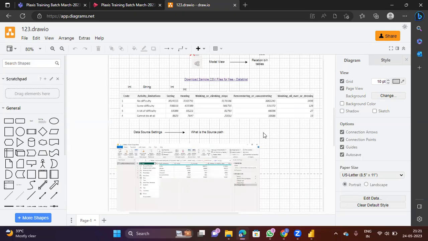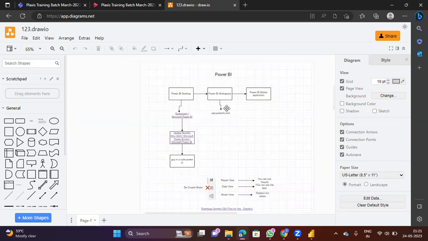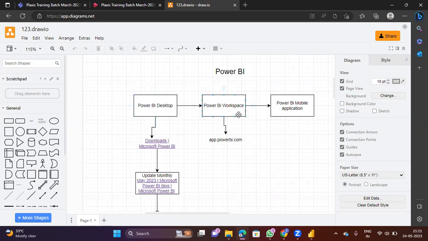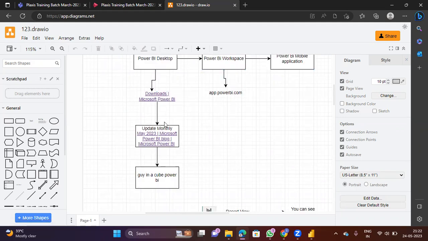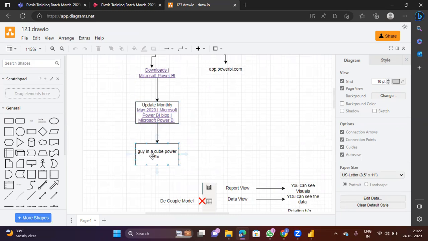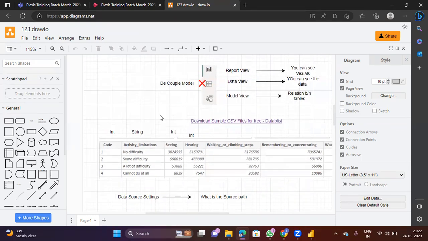I have just opened this one to give you a brief about this morning. We came to know what a Power BI desktop, workspace and mobile applications are. We have the links to download these things, and we can see the monthly updates. There is a YouTube channel, Guy in a Cube, that we can follow. We have seen what a coupled model and a decoupled model are, and what the report view, data view, and model view are. Then we saw a sample data file, CSV files that we can download from the web link. This is the link that will help you on that.